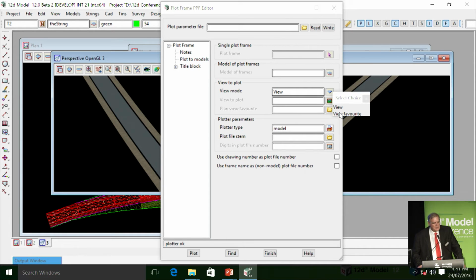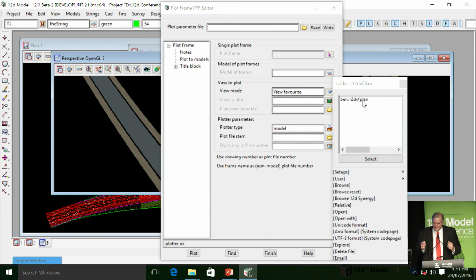So what that means is you can save all that information. You no longer need a view to be able to run a plot frame and plot. So you can put them in chains, you can automate everything just like you could do for long sections and cross sections.